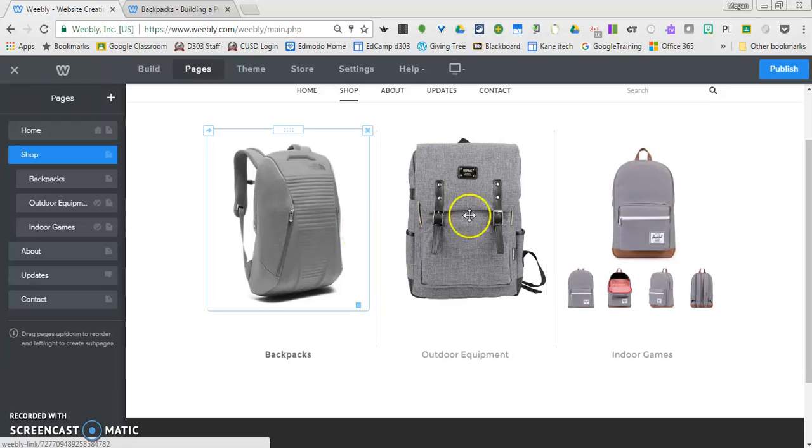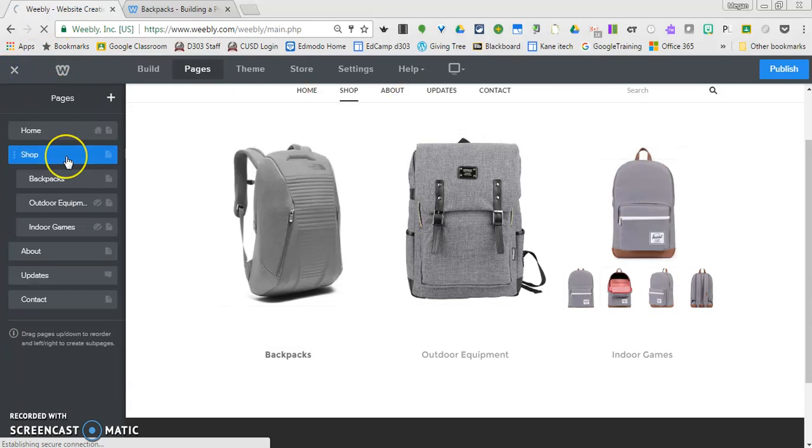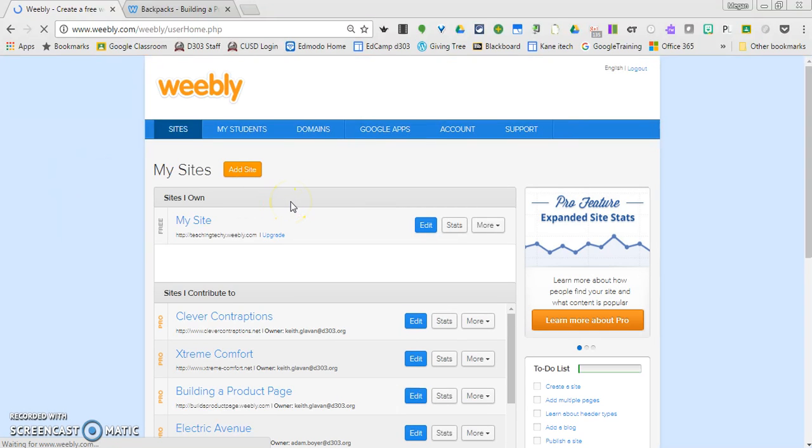All right, so play around with that, see how you can make this work. This is going to work just as well as using the Weebly e-commerce widget. I know it's just a little bit more work, but it does let you customize it just a little bit more. So as I said, let me know if you have any questions and I can help you build that product page.